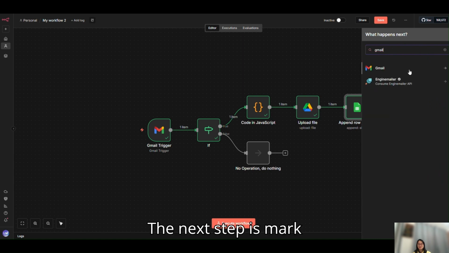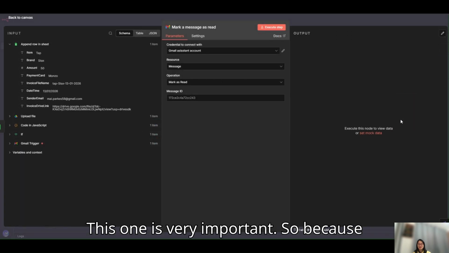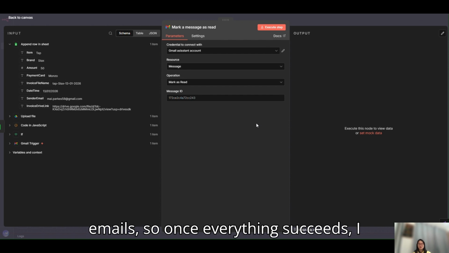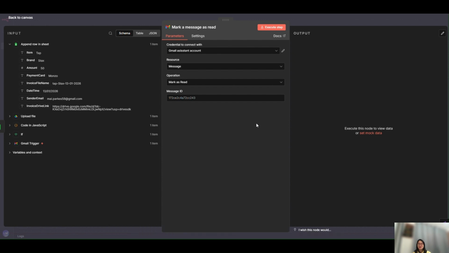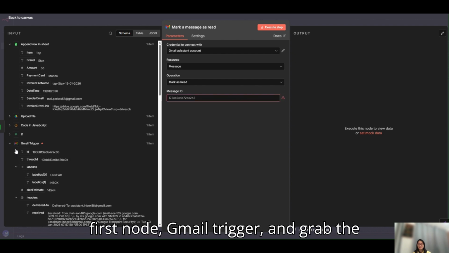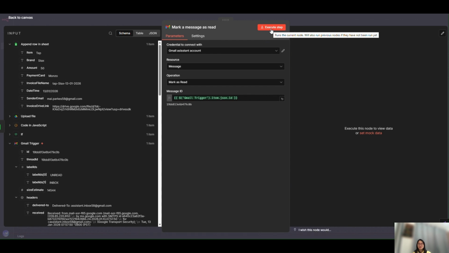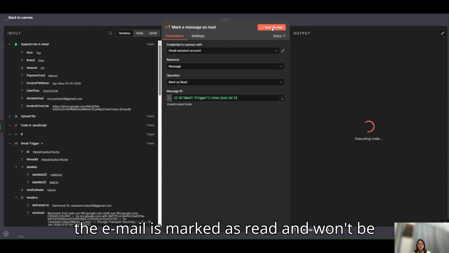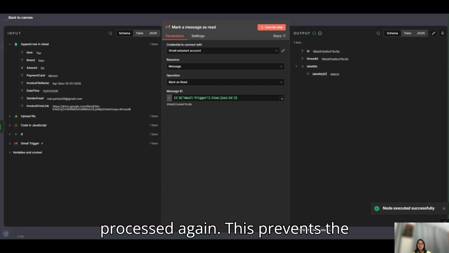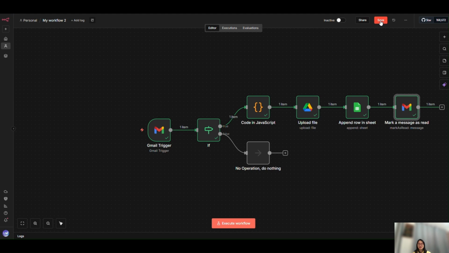The next step is mark email as read. This one is very important. Because the Gmail trigger only processes unread emails, once everything succeeds, I need to mark the email as read. To find the message ID, you go to the first node, Gmail trigger, and grab the ID here. Now when this runs, the email is marked as read and won't be processed again. This prevents the workflow from running on the same email repeatedly.